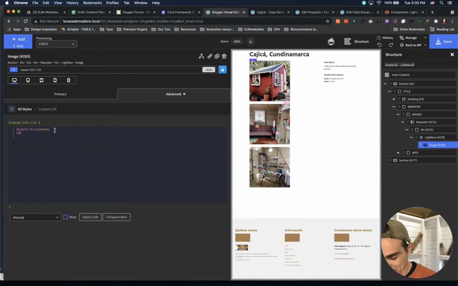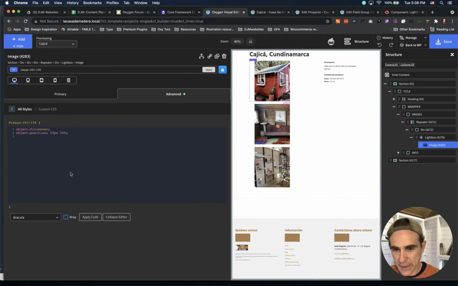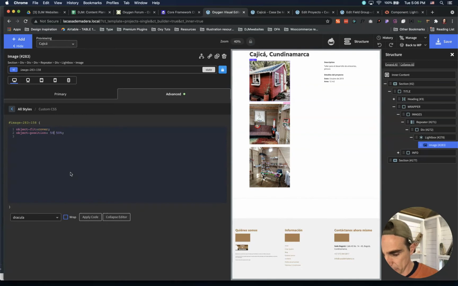Object fit. So we're going to do object position, excuse me, 50% and 50%. Okay, and that's just to ensure that the image is centered in there. Like if I was going to take this first one right here and switch it to pixels, if you look at the image there, you'll see it's going to move. The first 50 is the x-axis, and the second number is the y-axis. So this just ensures that it's going to be centered. Okay, so we're done there.